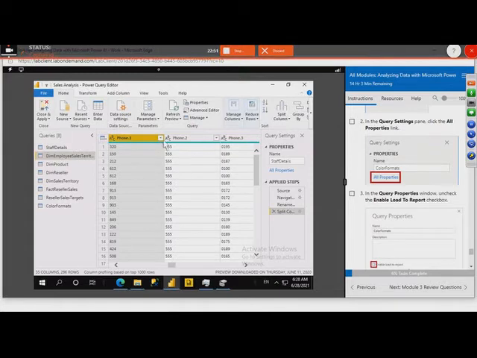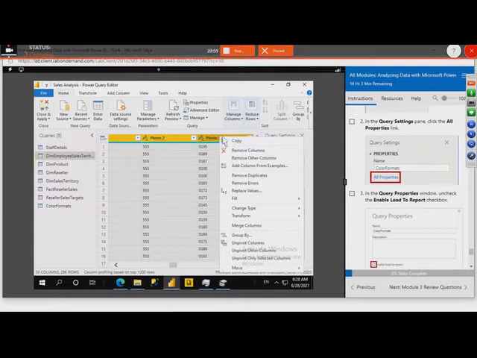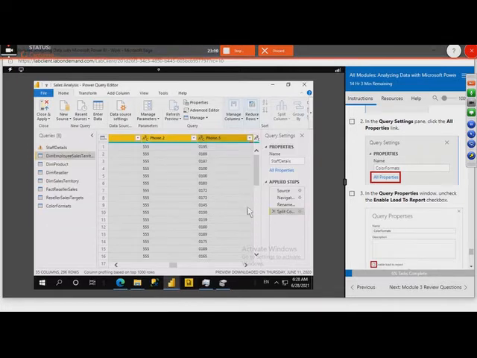Hold down my shift. Second one, third one. I've selected the three. I can right click again and tell it to combine them together. Okay, merge the column. It will merge the column for me. Right click. I want to merge. Nothing is separating them. Just merge them together as one. Okay, so I can merge them together.